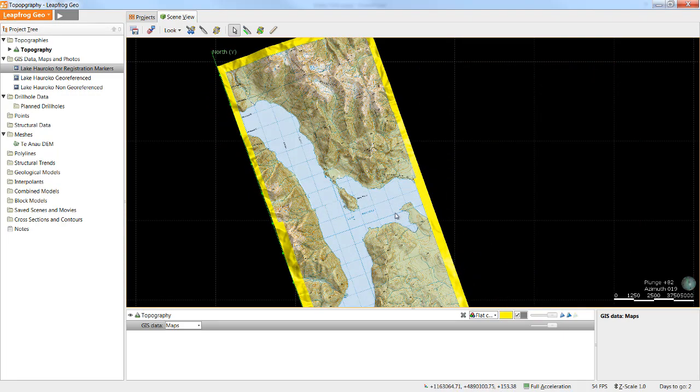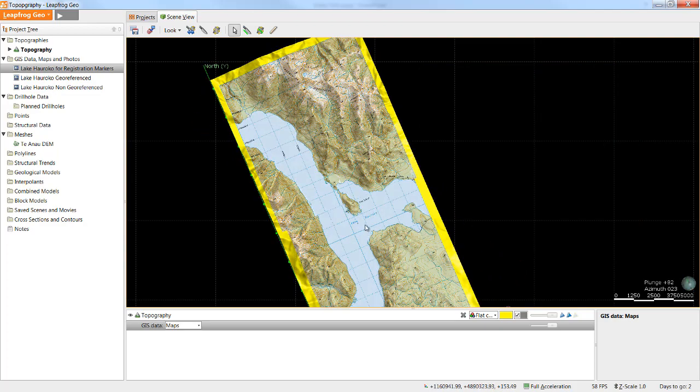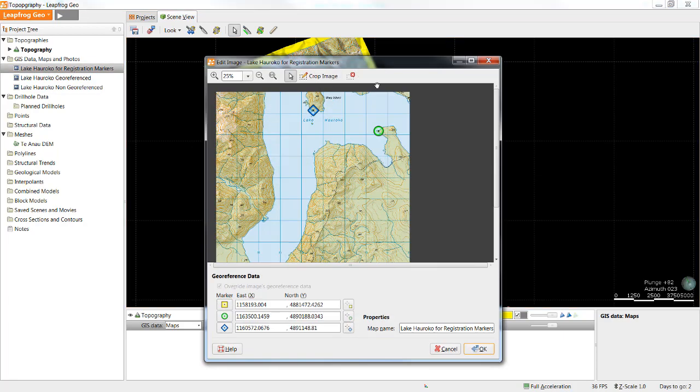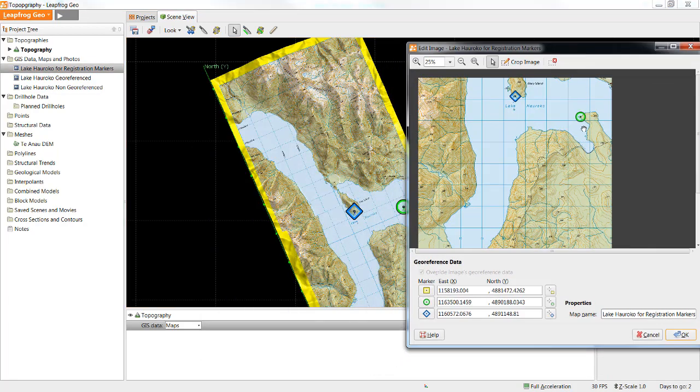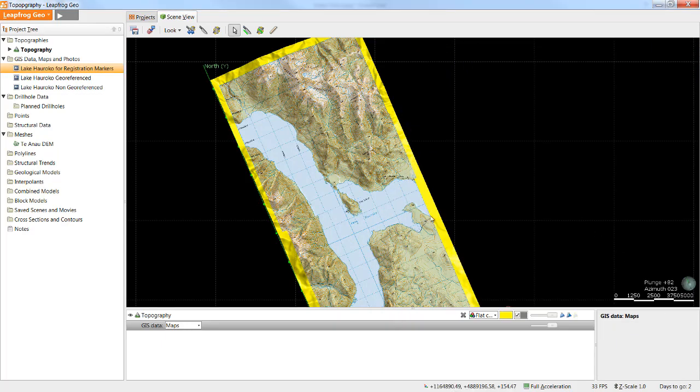If I'm happy with the way the image is registered, I can leave it. However, if I'd like to edit any of the registration, I can simply double-click that item in the project tree, and it will reopen my registration options. In the next video, we'll take a look at importing GIS data and 2D grids and viewing them on the topography surface as well.